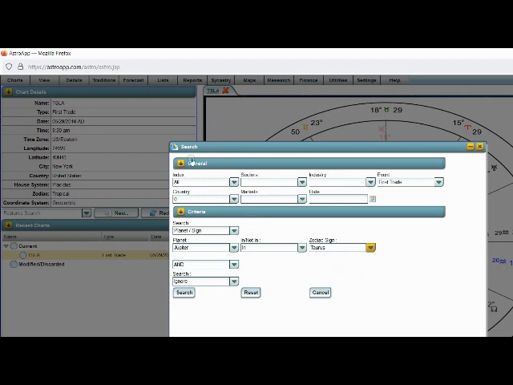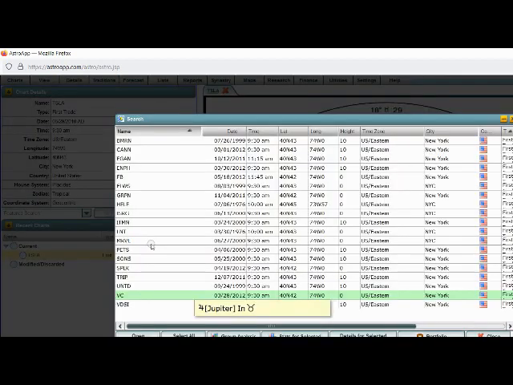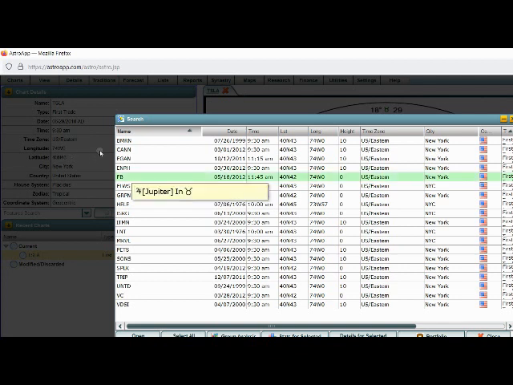And instead of all, I'm going to look in NASDAQ all. And so now I am going to search. Now all these will undergo a Jupiter return. And here is Facebook, which changed its name to Meta. And you can see Jupiter in Taurus there.